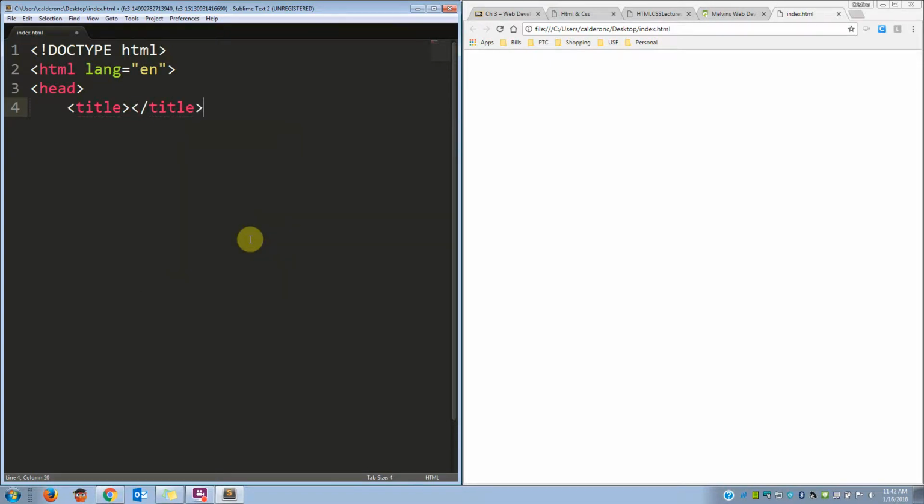In the head, and then where is it going to appear on your browser once we put that title in? In the tab. So we're looking at this window tab right here, and that's where your title is going to show up. So in between here is where your title is going to go. But we haven't come up with a title yet, so we're just going to go on to the next line.